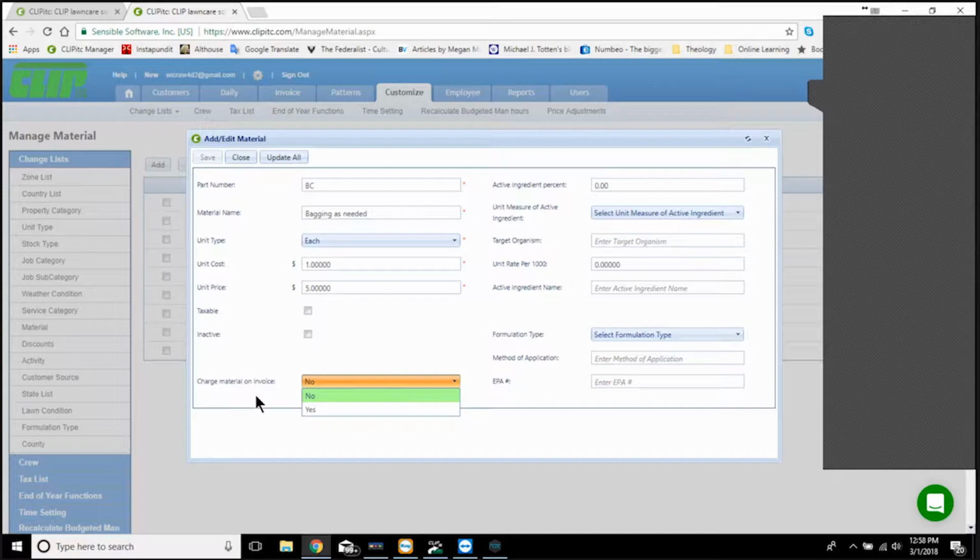Now, if you bill through QuickBooks, this would say transfer invoice to QuickBooks. And then you can say no or yes. I mean, transfer charge material. So if I selected yes here, then you'd have the charge for the job, and underneath it you'd have the charge for any materials along with the price of those materials. Otherwise, you have to manually add the material price to the price for that job.